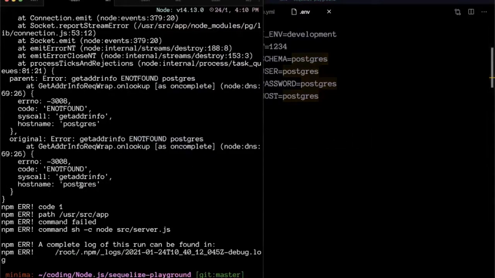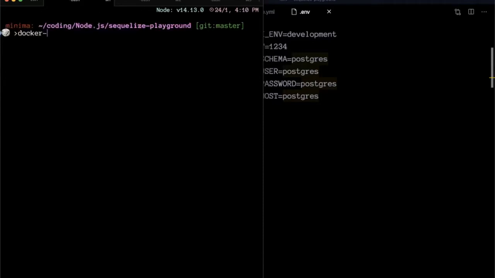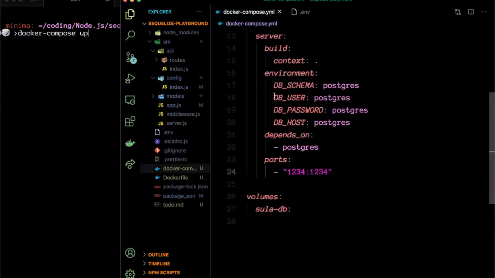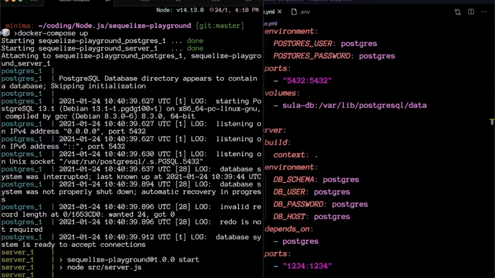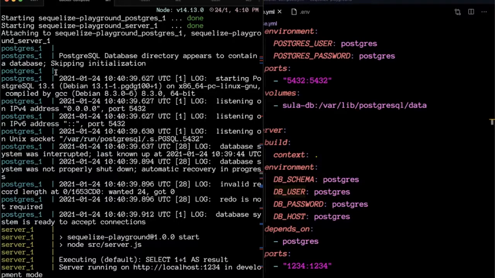So we will go to the terminal and say docker compose up. It will try to spin up each of the services which we have mentioned in our Docker Compose file. So let's see if it's working or not. As you can see, it has started the Postgres server first and then my Node.js server. Now as you can see, the API is running on port HTTP localhost 1234. So it is running inside the Docker container, and we have successfully done it.